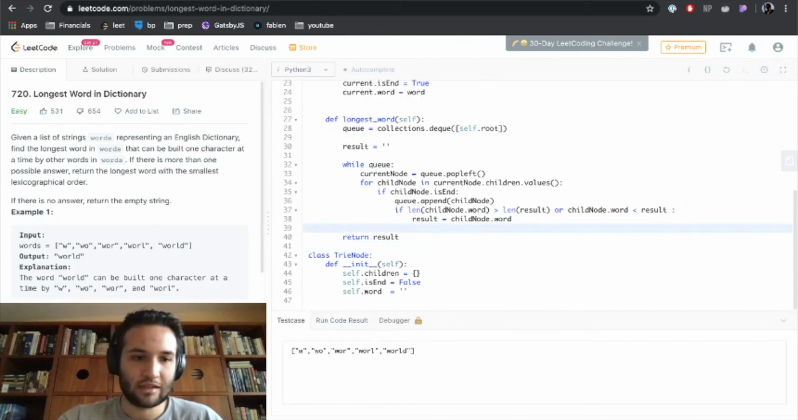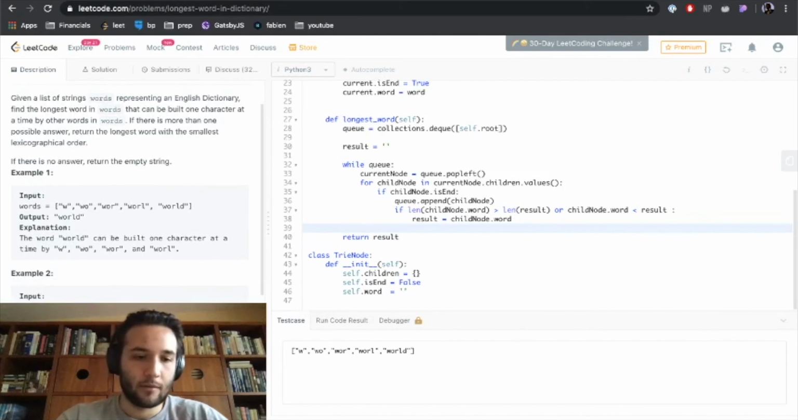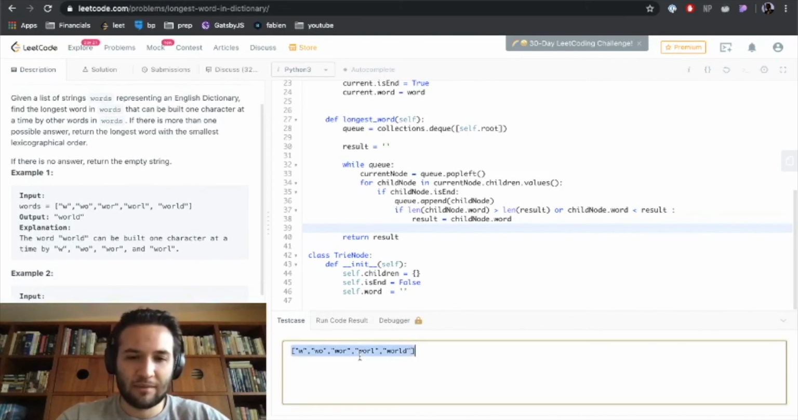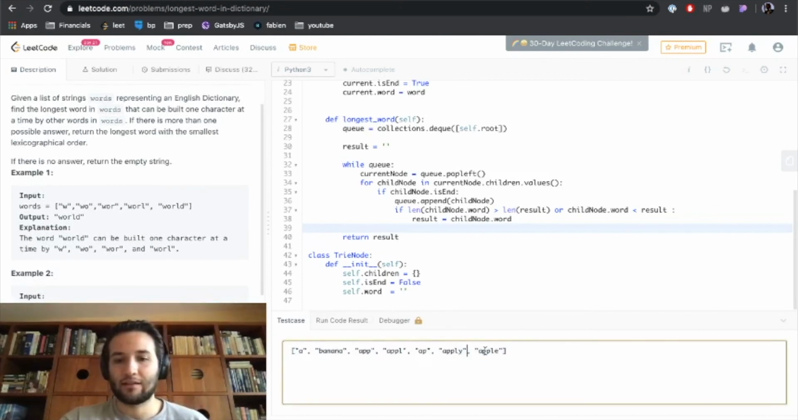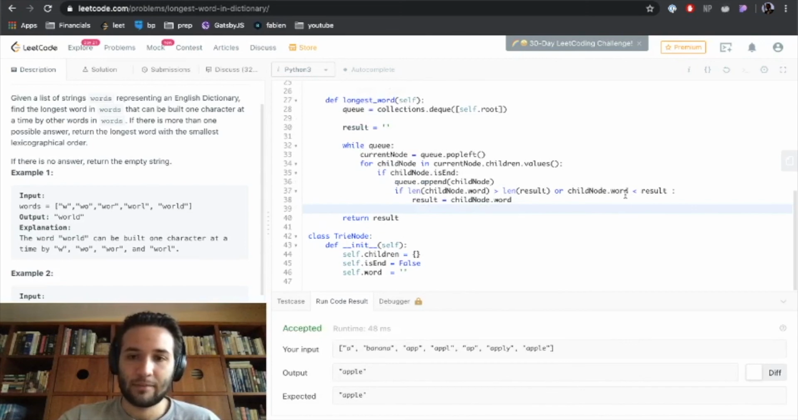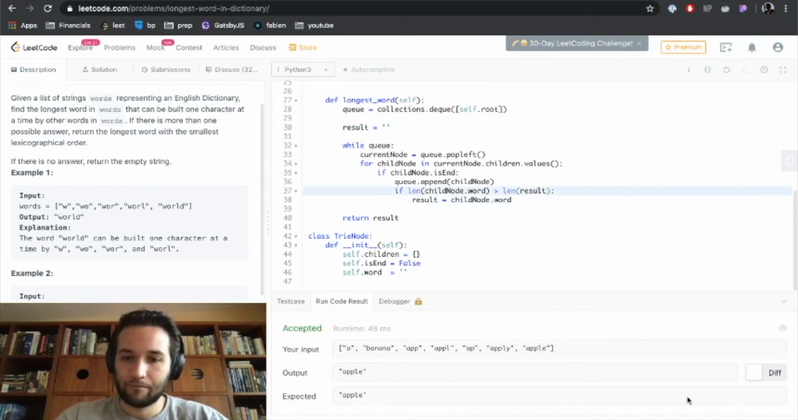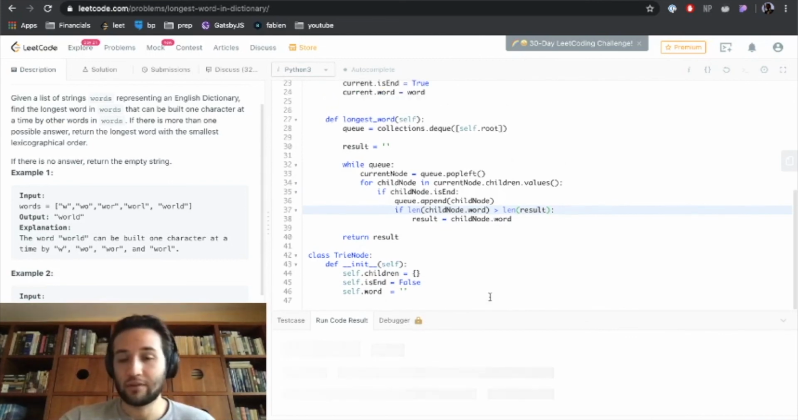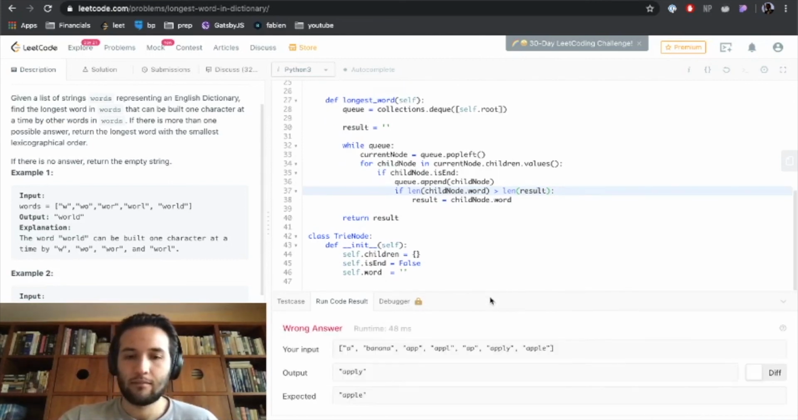Now let's use this test case that they have here, where two words have the same length but are lexicographically different. So let's run that and see if we get apple. Yeah, and that's because of this section right here. If we were to get rid of this section, let's just see, it'll show up. We'll see what it says. It says apply, right? Because it's the first one. But actually, we need it.